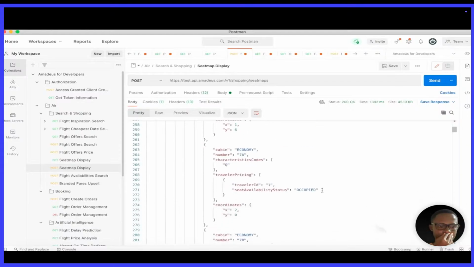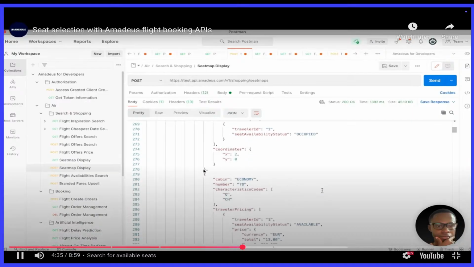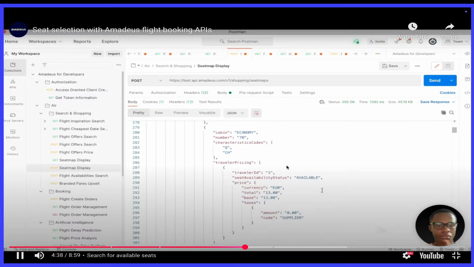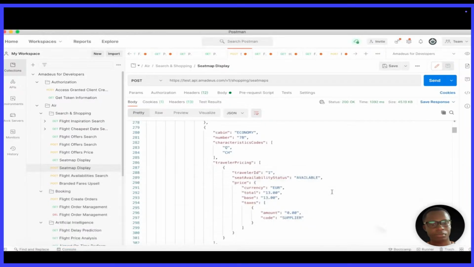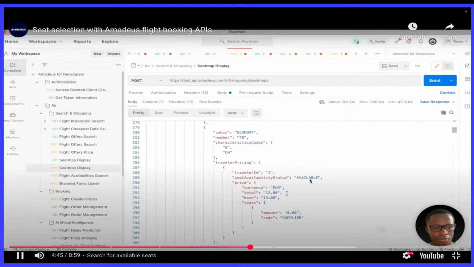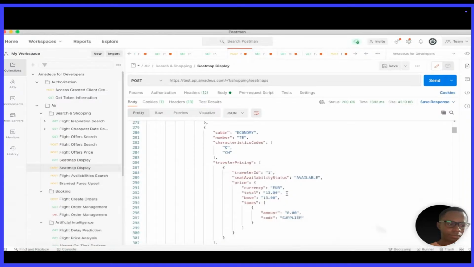Now that we found this one, what occupied means, as it says, it's an occupied seat which is not available anymore, that it has been taken by someone else. Okay, and here we have one available seat with the number 7B. And the price is 13 euros. Now, if no price is displayed for a given seat, that means that the seat is available free of charge, and it might happen in cases where the seat is included for free for the passenger's selected fare, or is part of the passenger's frequent flyer benefits, etc.